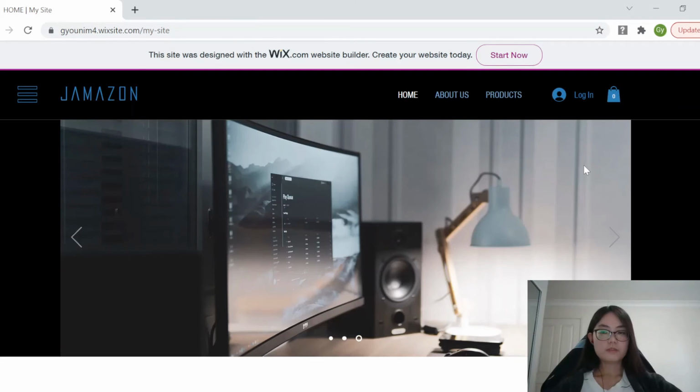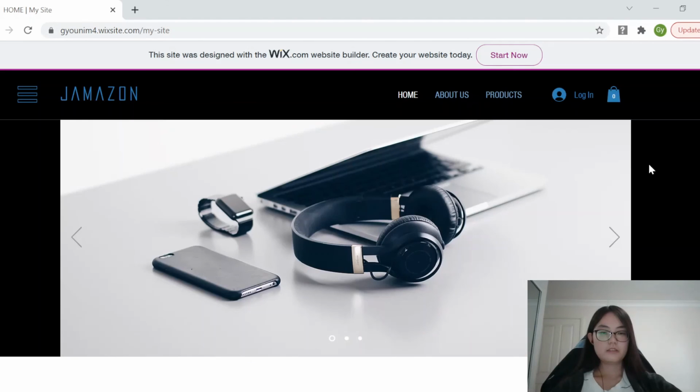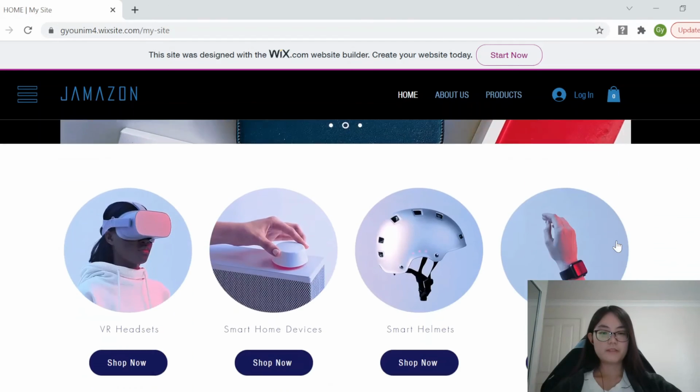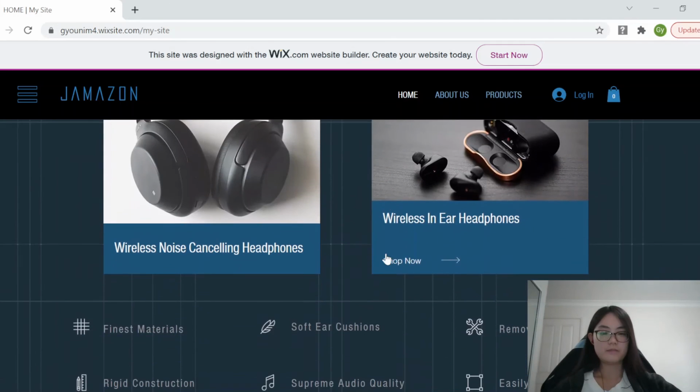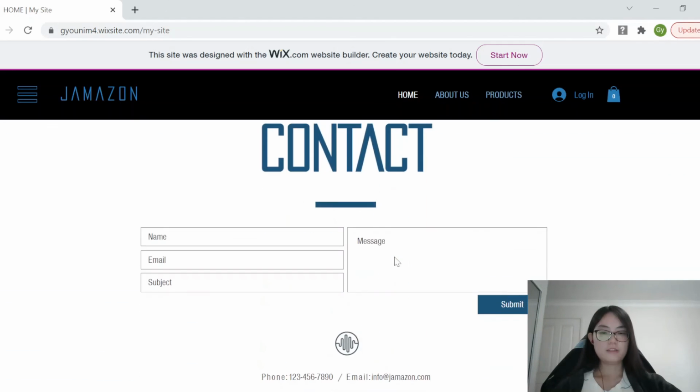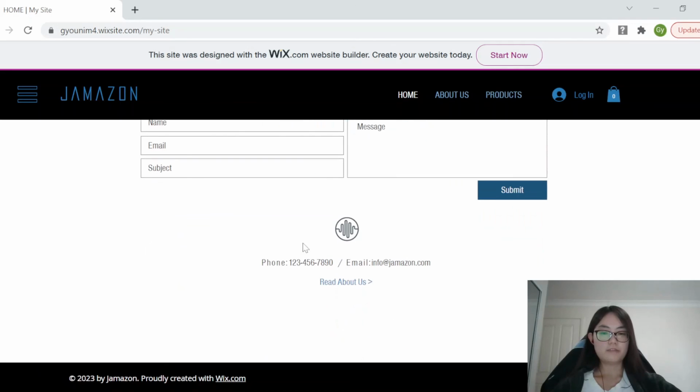So here's our prototype website, which was made using Wix, and this is our homepage. At the top, we have a slideshow, which features any discount events or new products that Jamazon wants to promote. And below that, we have popular categories and specific items, as well as product descriptions. At the bottom, we have an inquiry form so that customers can send any questions or issues they have to customer support. And we've also provided extra contact information in case you prefer calling or emailing.